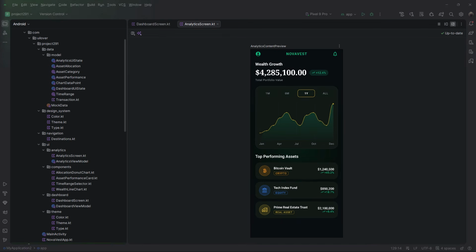You don't need to worry about the inner code just yet. Now that you see the big picture, let's start opening these files up one by one and tear down the code.